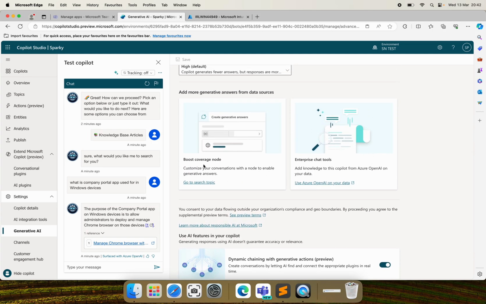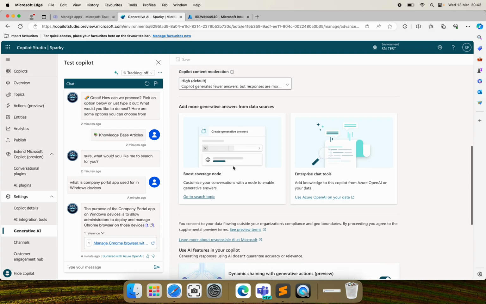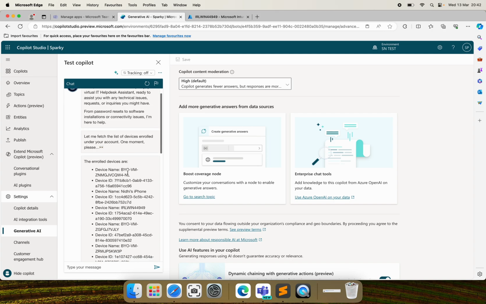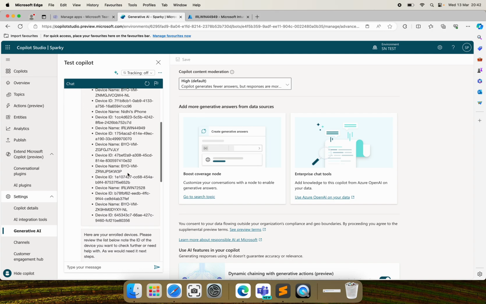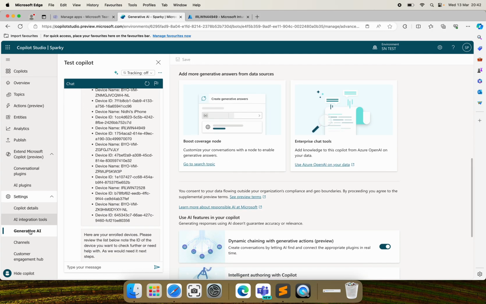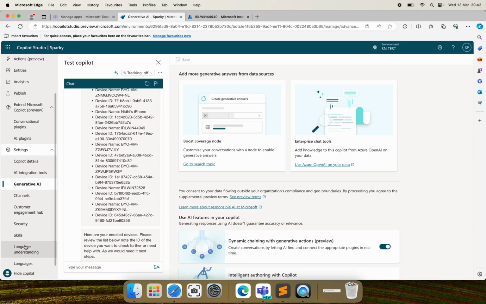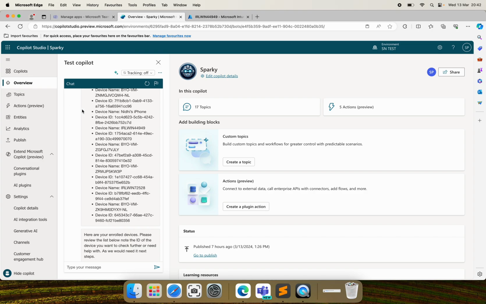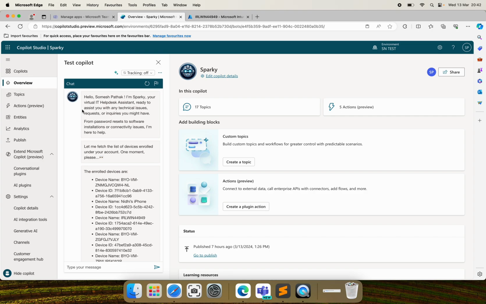I'm using boost coverage mode here also to get the answer, because for example the logic that we saw here for the lost device is all boosted and powered with generative AI. So this is just an example. Try to explore it more and come up with some good ideas. This will be really helpful if you want to get rid of your day-to-day tasks for your service desk. Also, they will get more flexibility and you will get happier users.